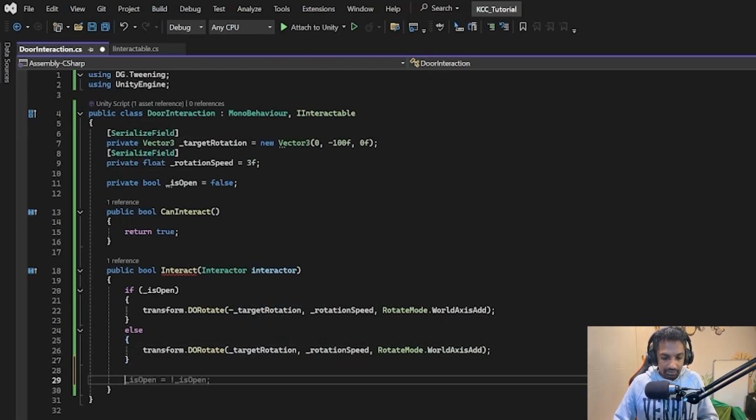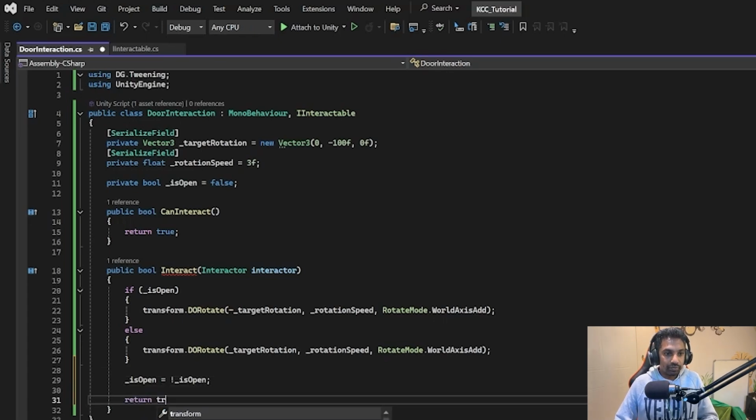And then finally, we just want to set isOpen to not isOpen. So if it's currently open, it will set to false. And if it's currently closed, it will set it to true. And then we'll just return true at the end of this interaction.